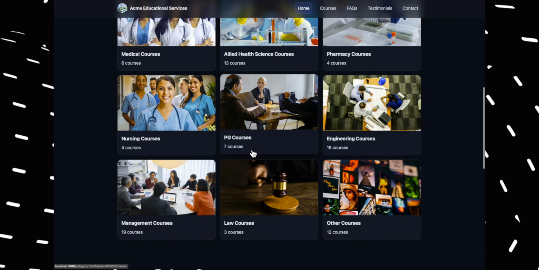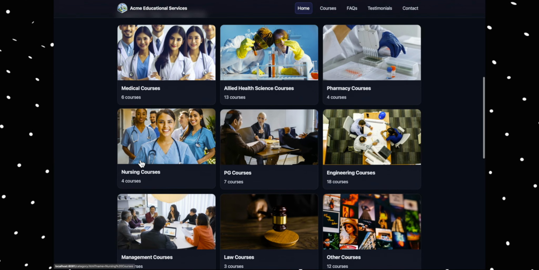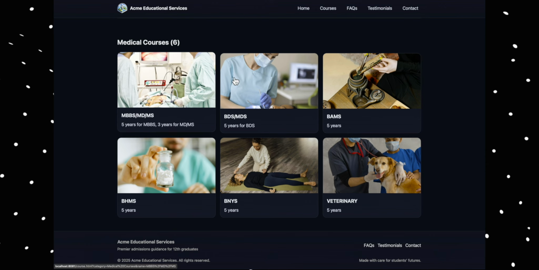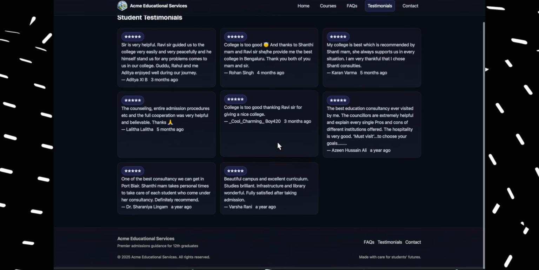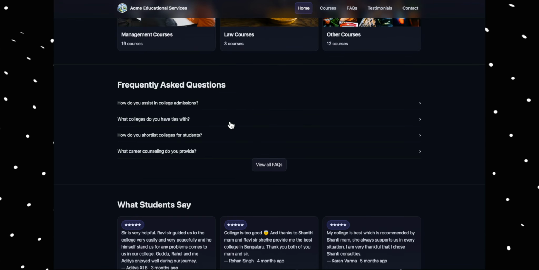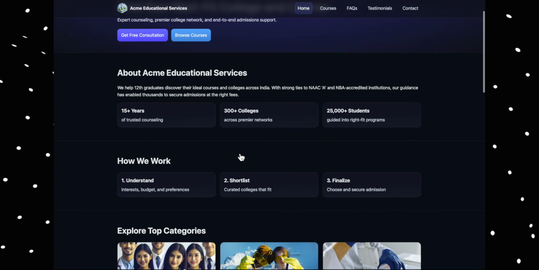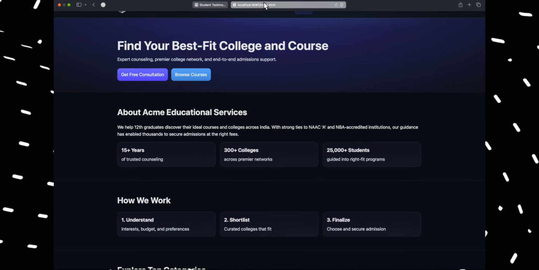Now you can see all the course categories have similar image sizing. It has been cropped similarly. If we go to medical courses, you can see again they have been cropped similarly. If we head over to testimonials, they are visible. Also you can see the frequently asked questions style has also changed, exactly what we asked for. So all in all, a very good response to our revision prompt.